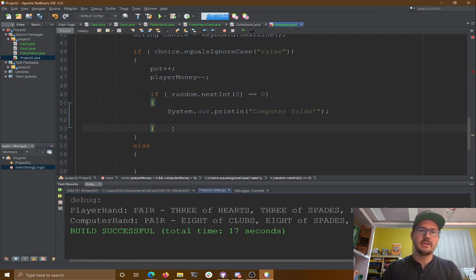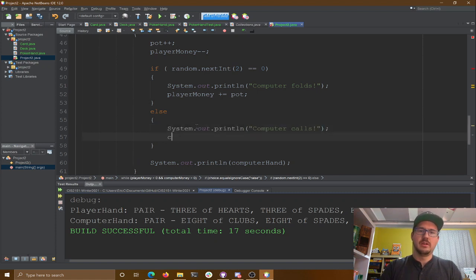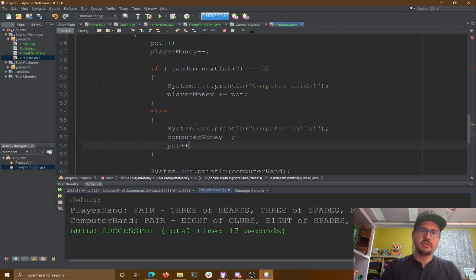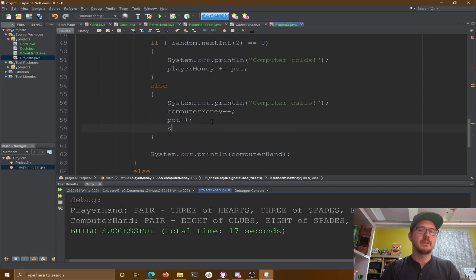You know, actually, we're going to print out their hand both times anyway. So they fold, so we'll take the player money plus equals the pot. Okay, they get the pot. If the computer didn't fold, then they call, right? So we'll say computer calls. The computer money goes down by 1, and the pot goes up by 1. Okay, and then we need to print out the result.